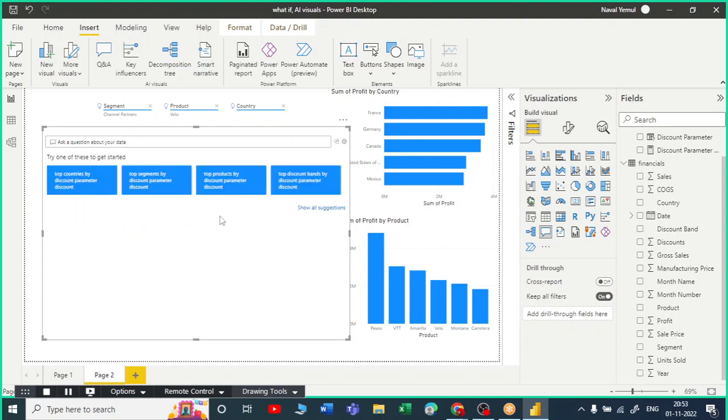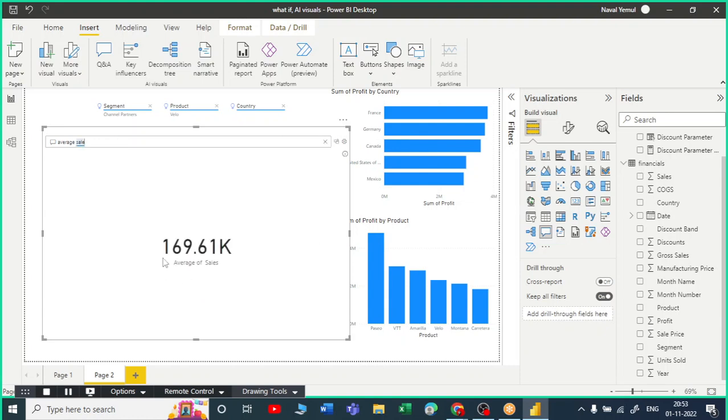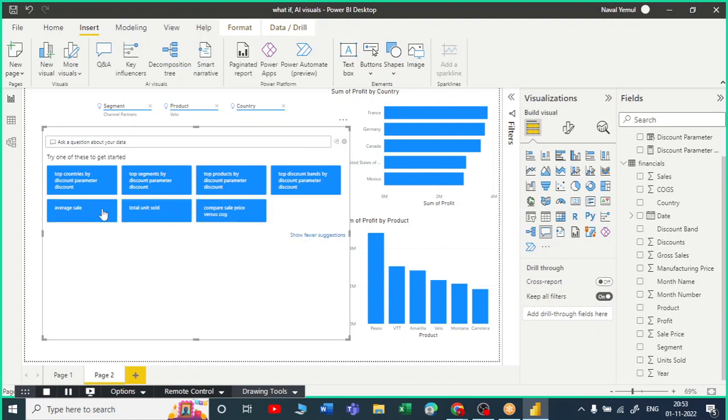If you just see the suggestions, it is like average sale. What is my average sale? This is your average sale. But the user wants to have suggestions here like what is my total sale, what is my total profit.